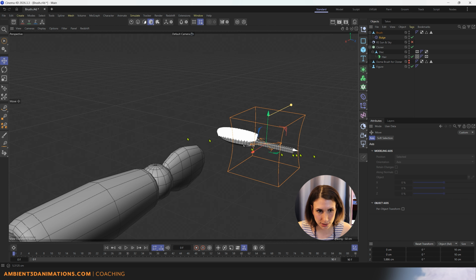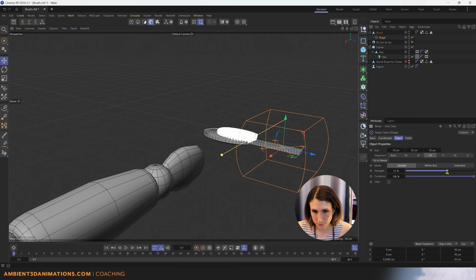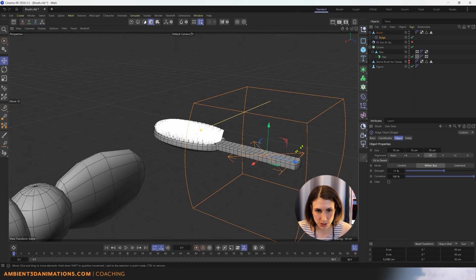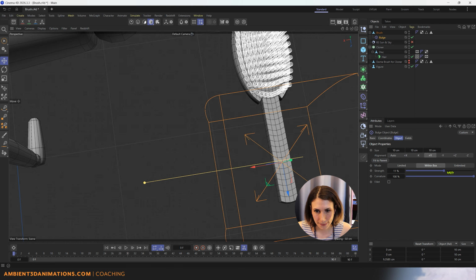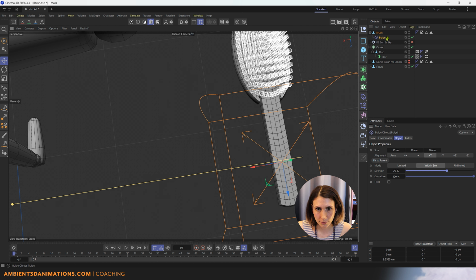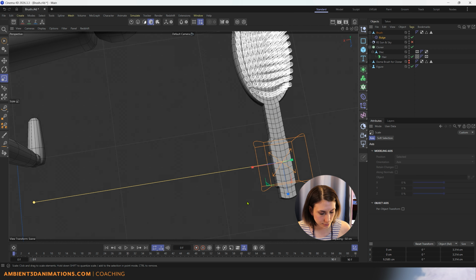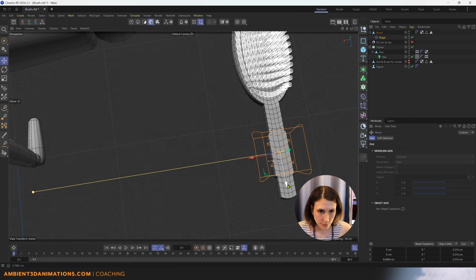ever so slightly. And you can see that we're kind of affecting a lot in here. So we want to keep this within the box, and that'll keep the deformations within the box here, because we don't want to just be affecting everything. I'm going to scale this in a little bit more. And you can kind of shape this the way you'd like it to be.